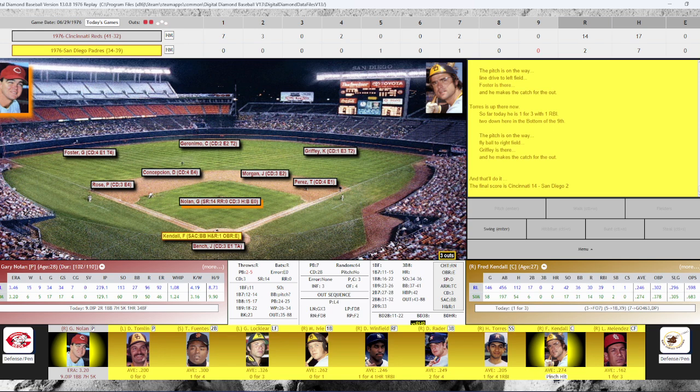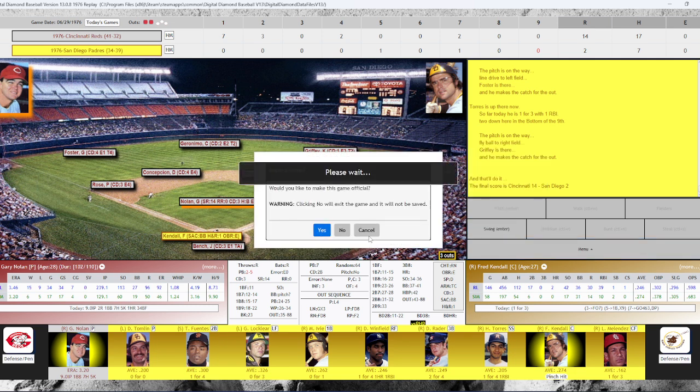So Cincinnati, laying the wood to the Padres, wins the game 14-2. We'll save that.